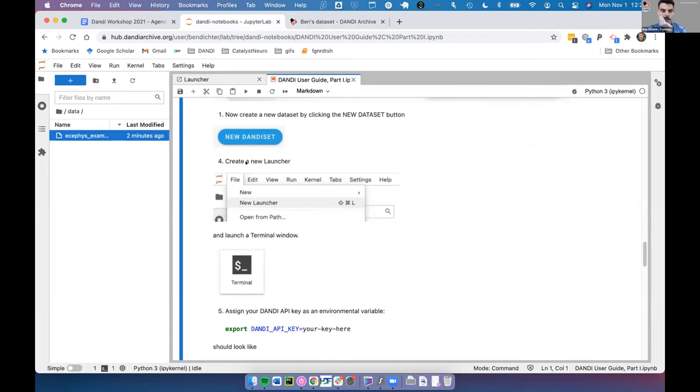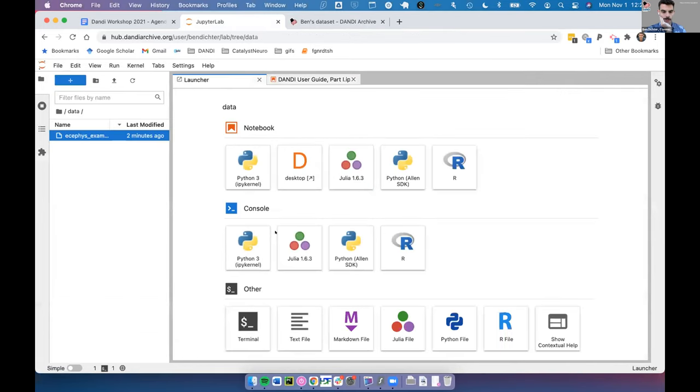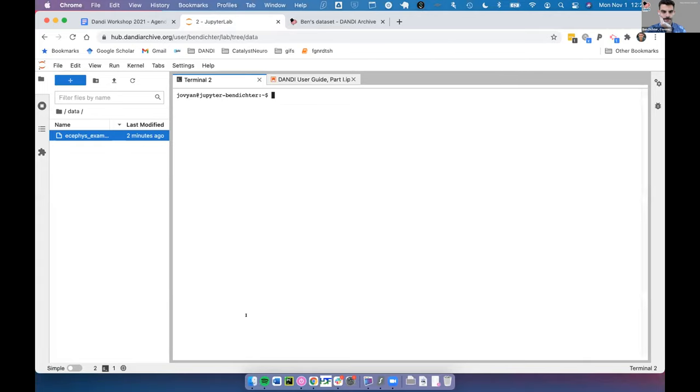All right, so we're also going to need the terminal for this. So I have this launcher window open here. Again, if you don't have that open, you can go to new launcher, and that's going to launch this window. And then you just press here, which gives you a terminal. Okay, so far so good.